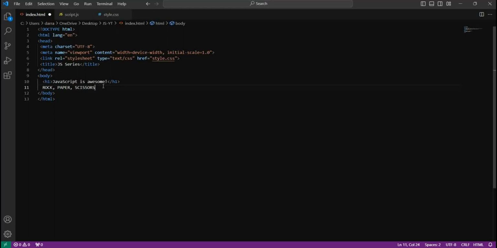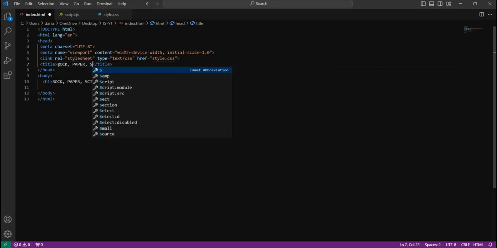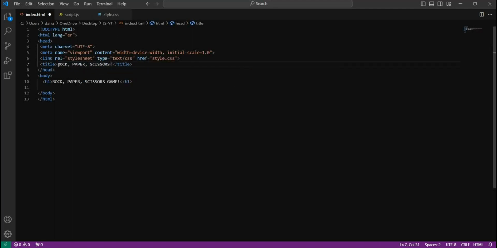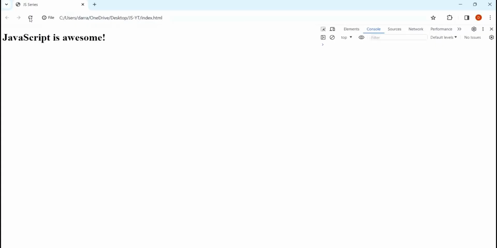So the first thing I'm going to do is I'm actually going to just get rid of the JavaScript is awesome and just basically put in rock, paper, scissors. So we'll say rock, paper, scissors game. And we'll just change the title here to be, instead of JS series, we'll just say rock, paper, scissors. Okay. So if I just save and refresh, we now see here we get rock, paper, scissors and rock, paper, scissors game in very large writing.